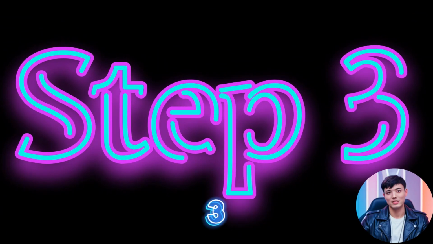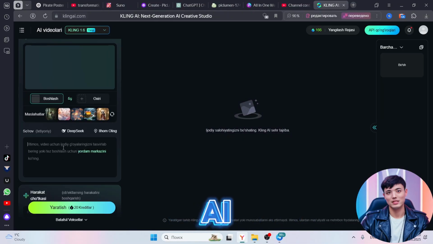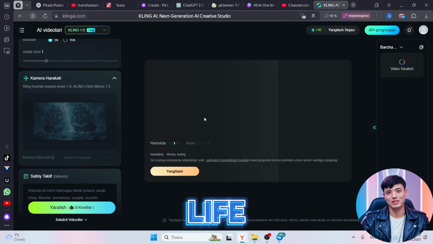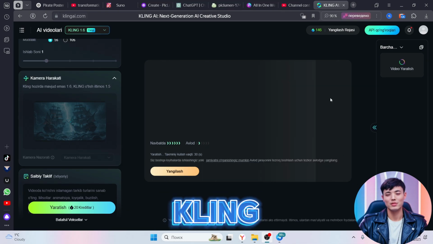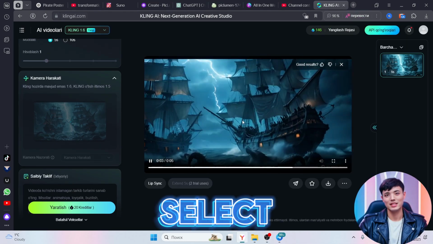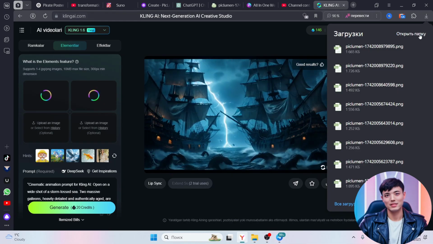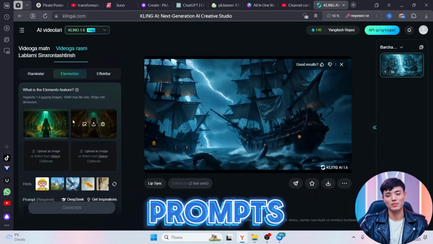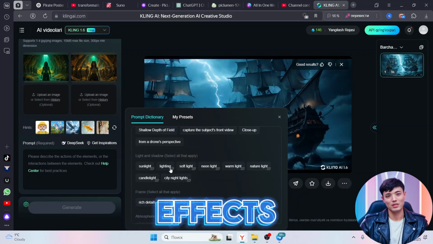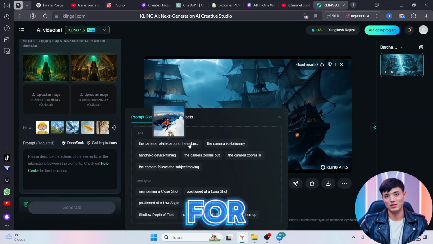Step 3. Animating images with Kling AI. Now let's bring our images to life using Kling AI. Here's how. 1. Go to Kling AI and sign up. 2. Select AI video mode. Upload the 2 selected images from Piclimen. 3. Write animation prompts for movement and effects. 4. Click Generate and wait for the video.